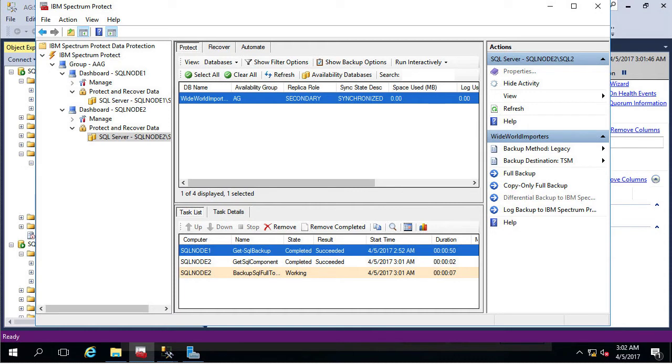So what that's doing is using the SQL Server APIs to go ahead and run a backup. You could have, of course, done this straight to disk if you were using SQL Server. But with Spectrum Protect, what I'm doing now is sending the backup using the APIs directly to the Spectrum Protect server. And as you can see, that has now succeeded.